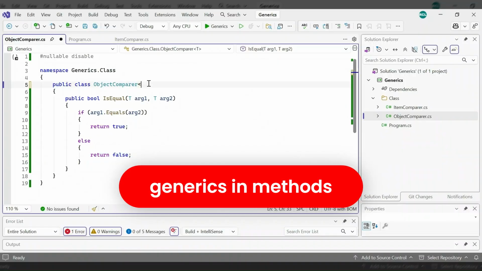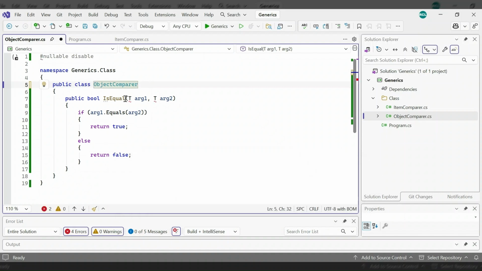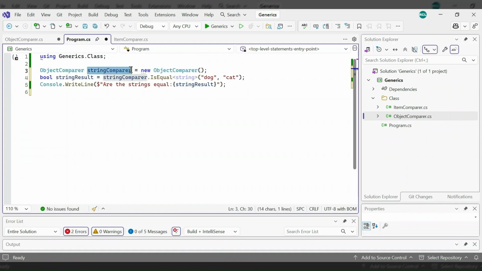Generics can be defined at the method level rather than the class level as shown here. The object is created from the object comparer class, but the type to be used is specified in the method instead.